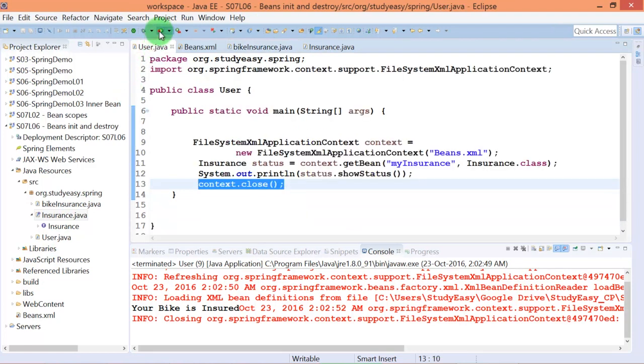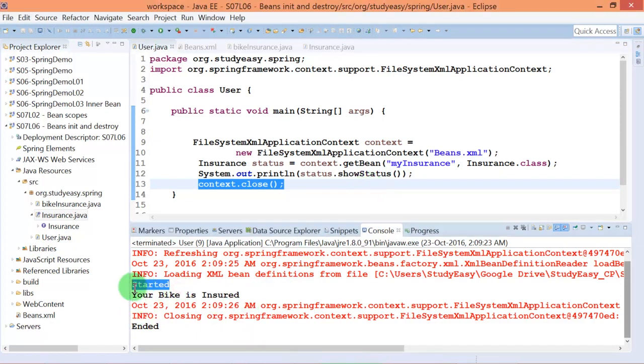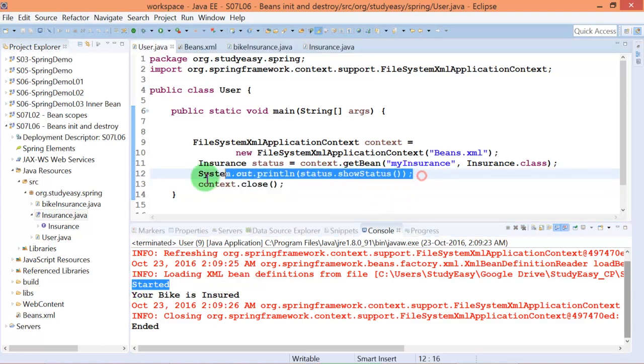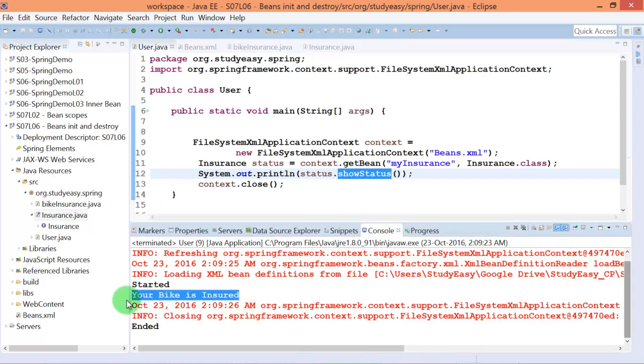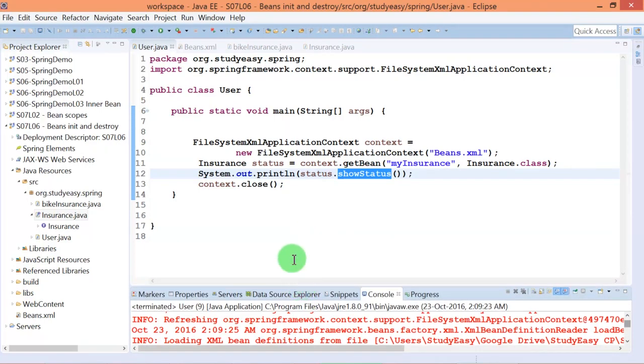So now finally let us execute this particular program. Here we go. As soon as the bean gets instantiated, this particular start method will be called, and started would be the output for it. Then we display the message which we receive from the show status method, which is your bike is insured. And after closing the context, we call this end method. I suppose you guys remember the life cycle of the bean which we checked in the last lecture. So this is all about this particular initialization and destroy method.